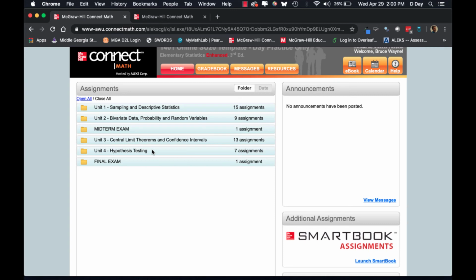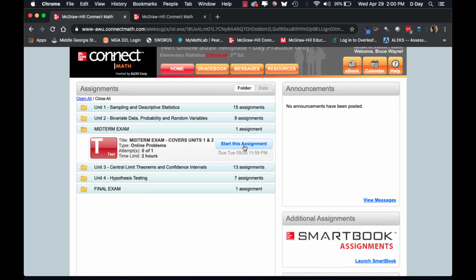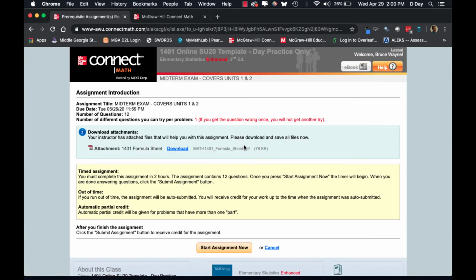You will also be allowed formula sheets for the exams and the quizzes. You can obtain these in one of two ways. In the midterm exam or final exam, these will be given, and you'll be able to download the attachment here before you start the exam, before you enter the exam.